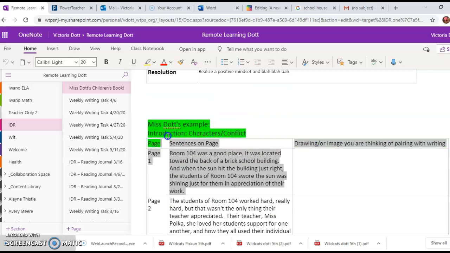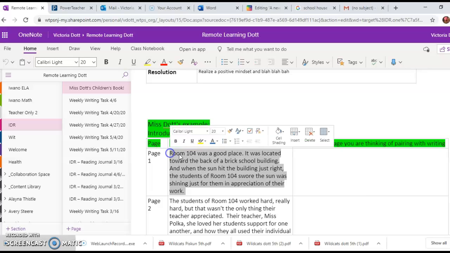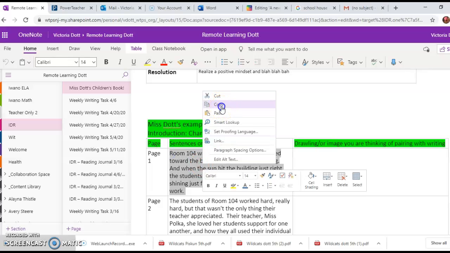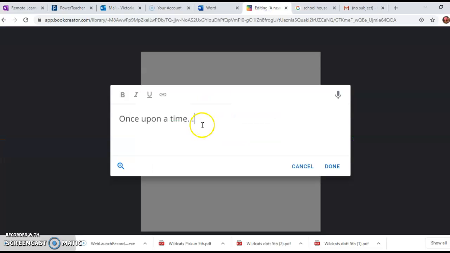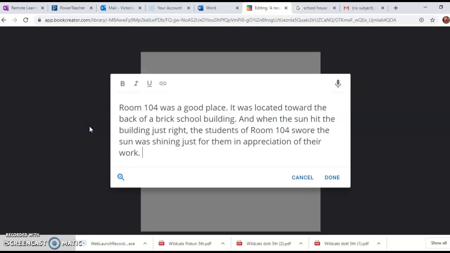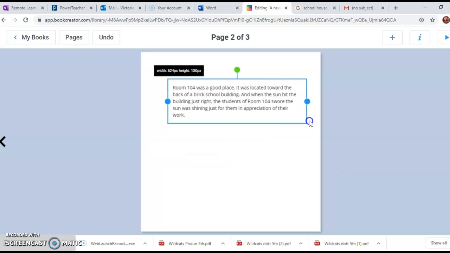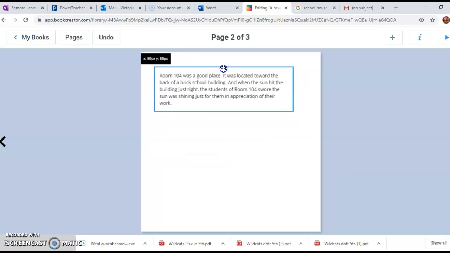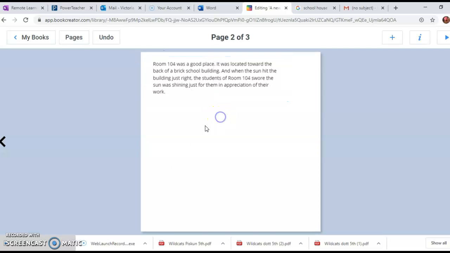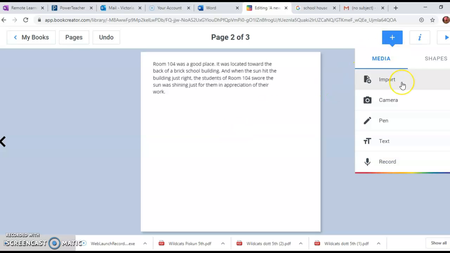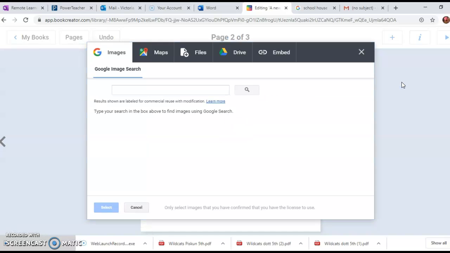I'm just going to copy, and I'll come over here and paste it, Control V, and there is my first page that I wrote about room 104. I'm going to put it up in the top corner so I have a lot of room to put my picture. And this is talking about a school. So I know I want to add a picture of a school, so you might want to import a picture.